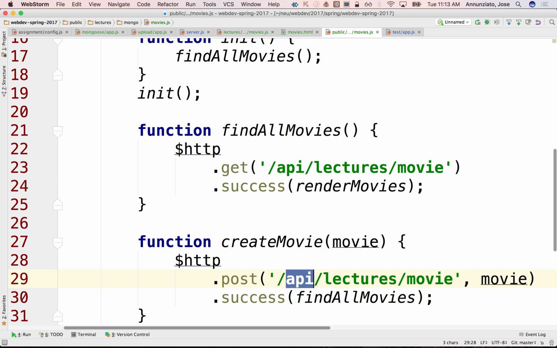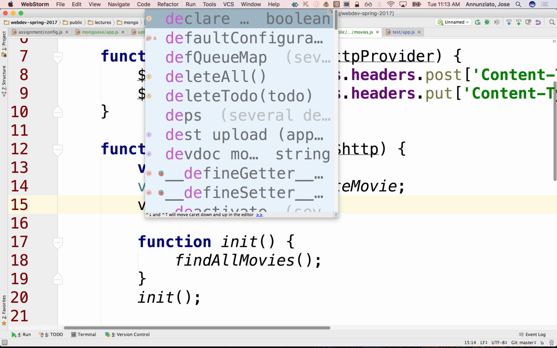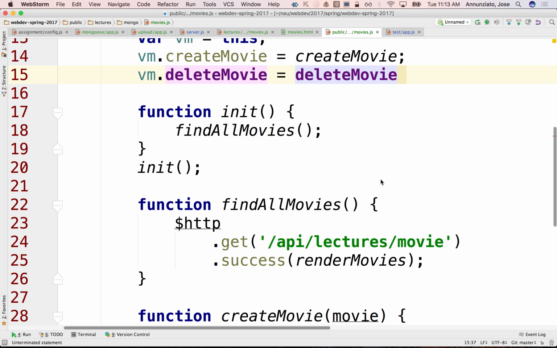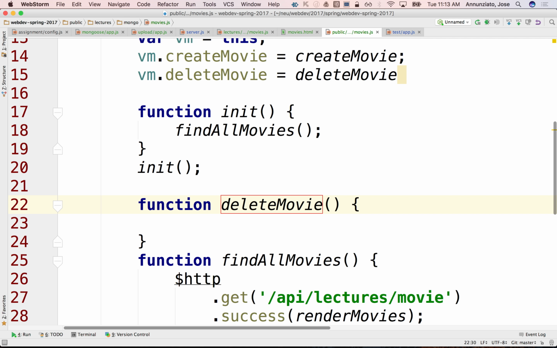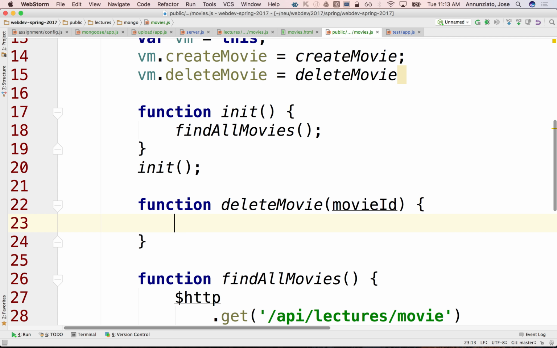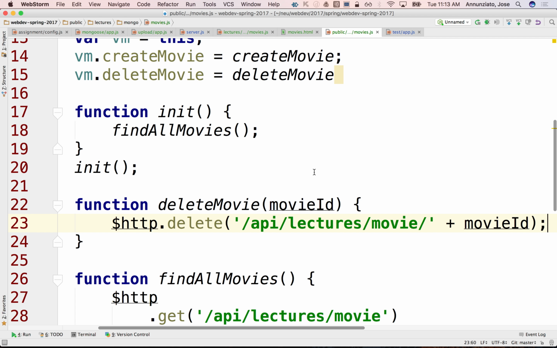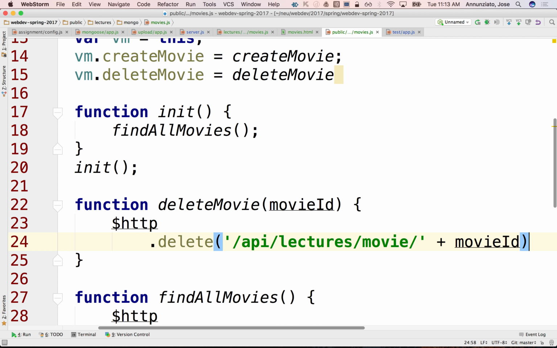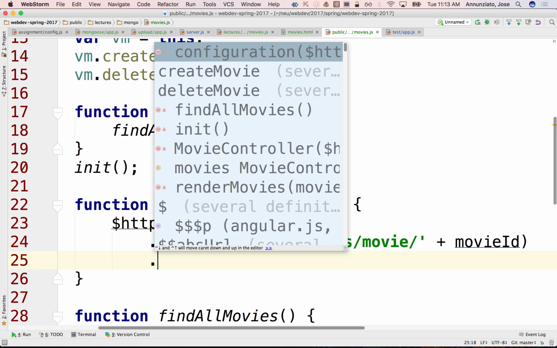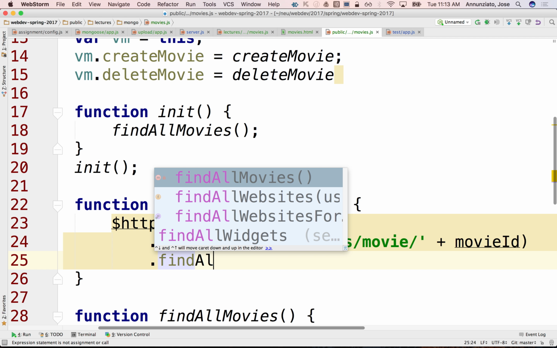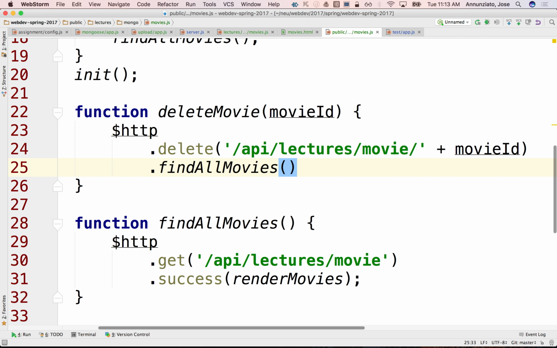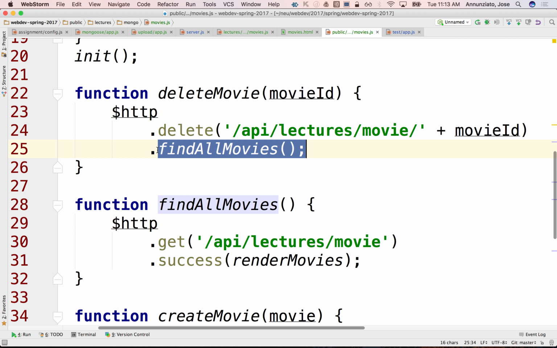So on the controller, we're going to listen for that incoming delete movie. Delete movie is implemented here, and there it is, function delete movie. We're going to pass the movie ID, and we are going to generate an HTTP delete, and the URL is going to be exactly the same. Lectures movie. I'm going to pass the movie ID as part of the URL. And what do we do after we delete? We're going to find all the movies again, so that it re-updates the list. So on success, find all movies.